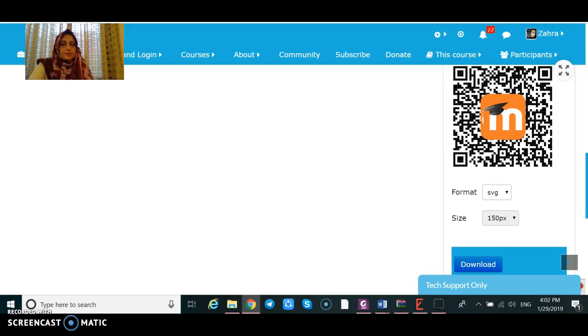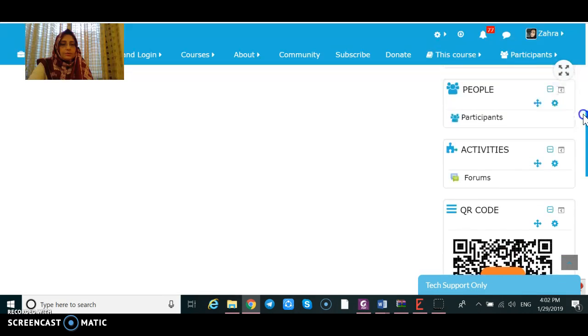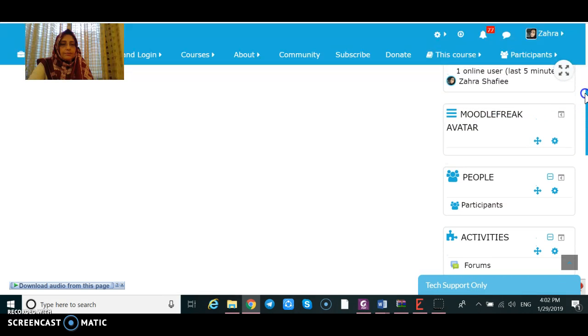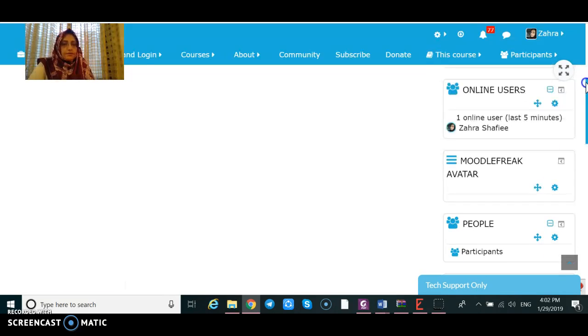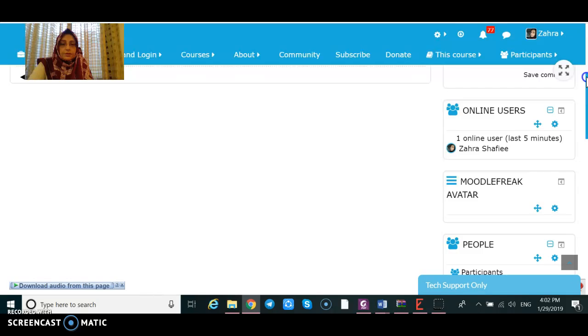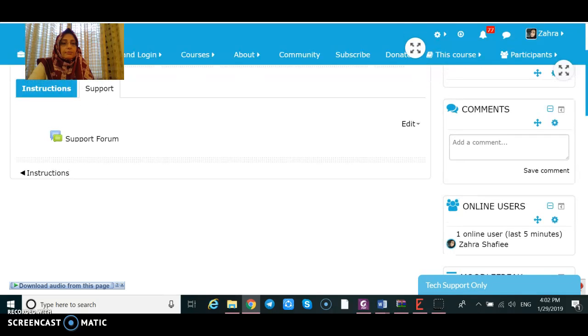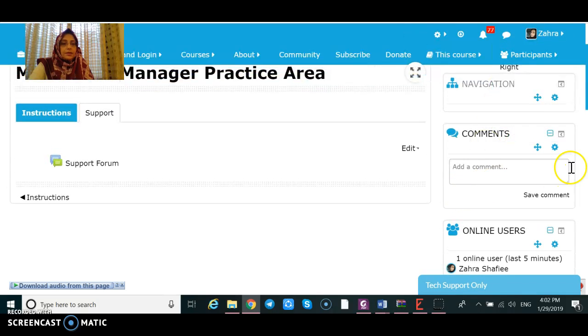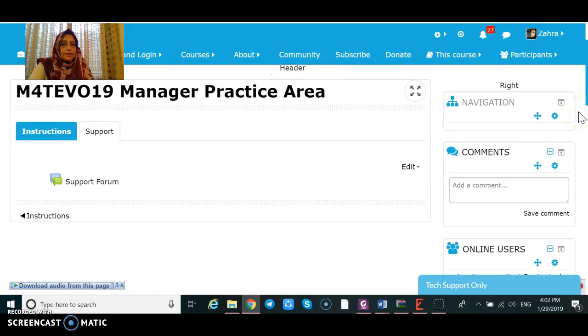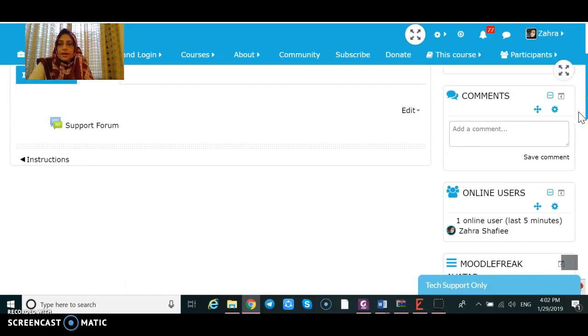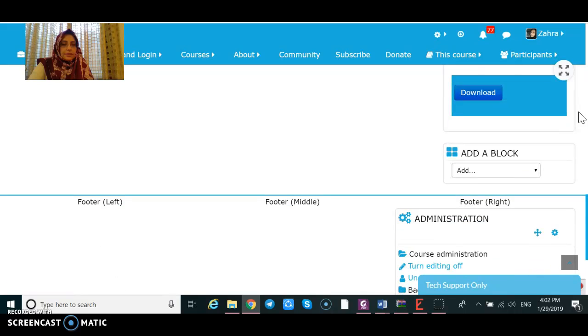We have QR code. We have Moodle Freak Avatar, online users. It shows who is online at the moment. We can here write comments and find navigation. But the block that we can explore blocks is here, Add Block.